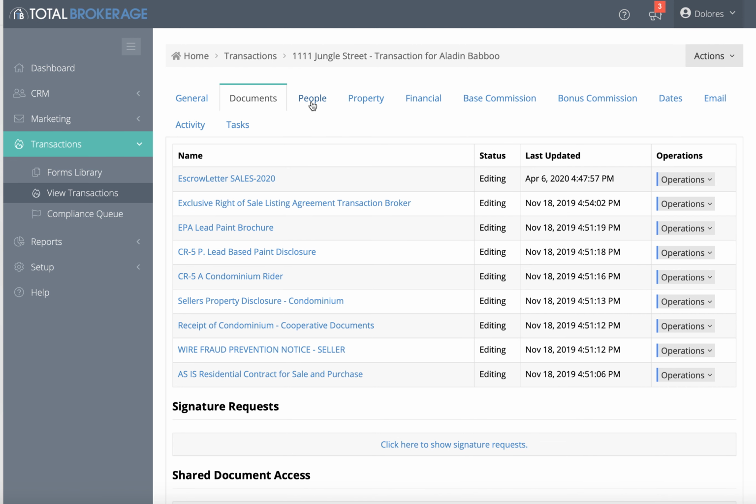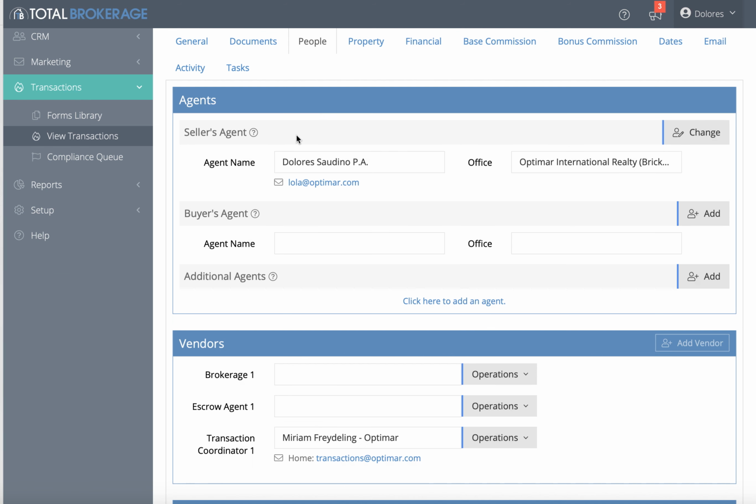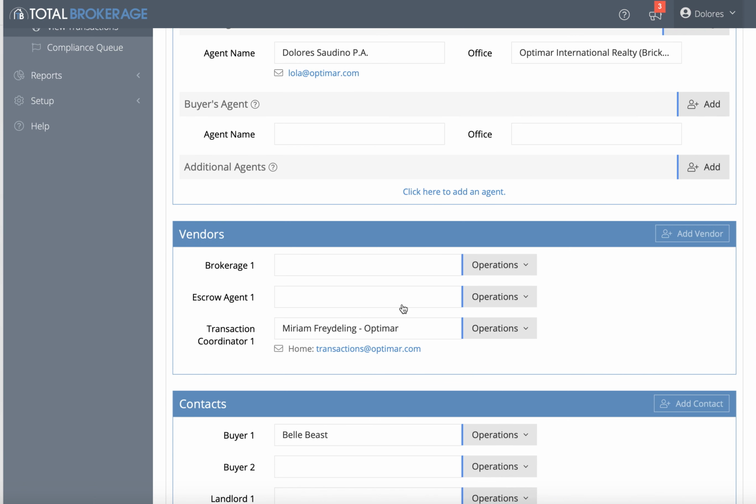You have the people's folder, which will have every person that is involved in this transaction. The people's tab is important for many reasons. Here is where you put yourself and you will put the other agent's name and office. You will also have other vendors. In this case, it's very important that all Optimer transactions have Miriam added as a transaction coordinator.